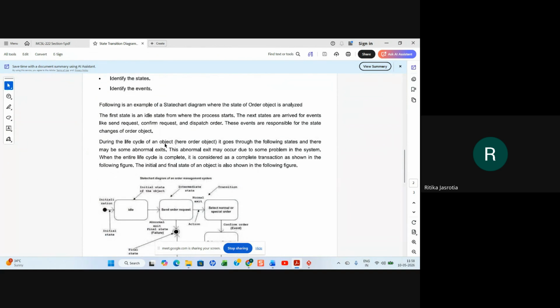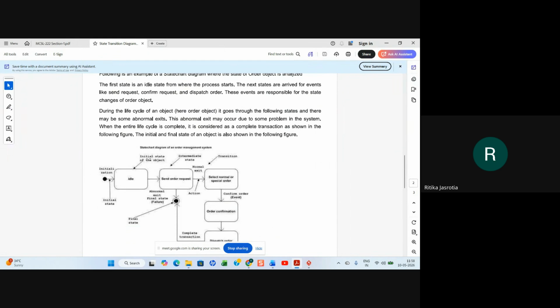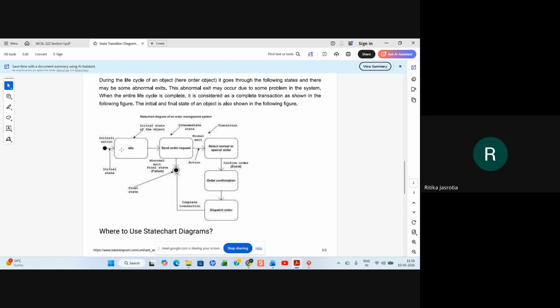During the lifetime of an object, here the order object, it goes through the following states and there may be some abnormal exits. This abnormal exit may occur due to some problem in the system. When the entire life cycle is complete, it is considered a complete transaction, as shown in the following figure. So the initial and final state of an object is shown in the following figure. So this is your initial, and this is your final. So start here, your initial state.